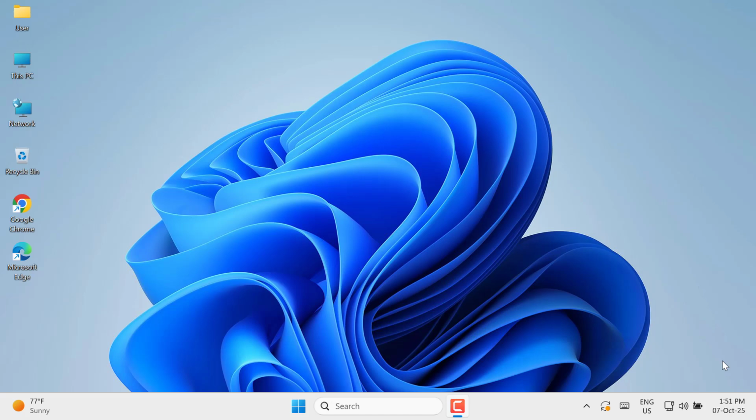In today's video, we're going to learn how to delete temporary files in Windows 11 to free up space and make your computer run faster. Temporary files can build up over time and slow down your system.